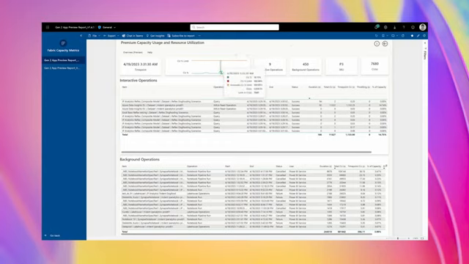Operations are split between interactive and background. When analyzing individual operations, admins can see the workload items, workspaces, and duration. User information is also provided to enable easy follow-up with workload creators if optimization is needed.